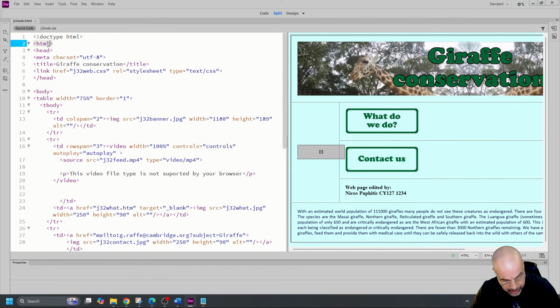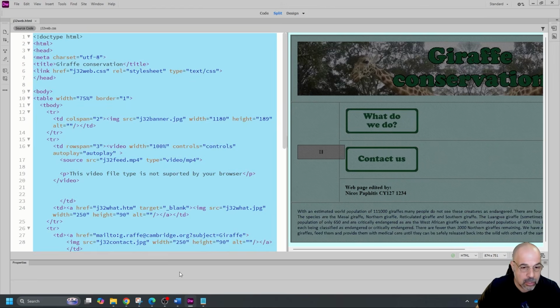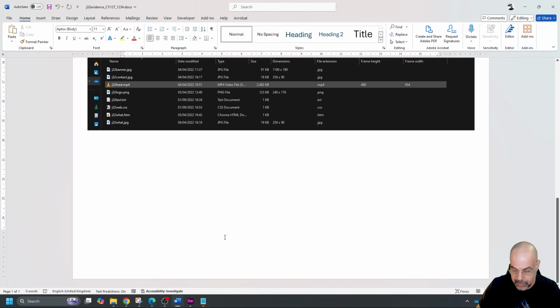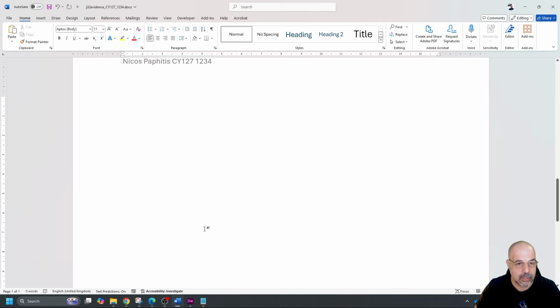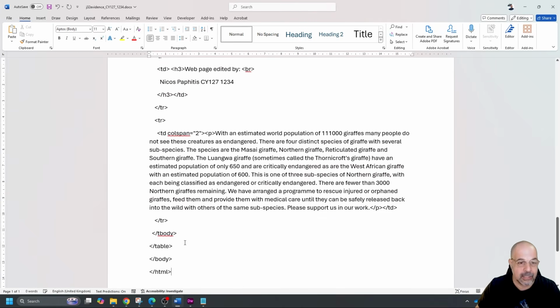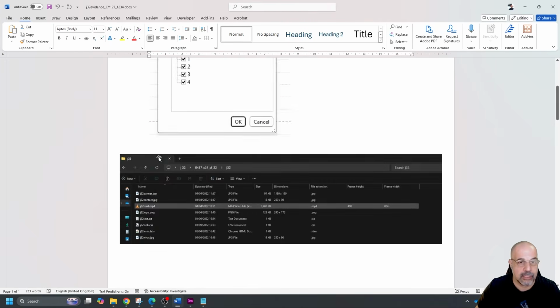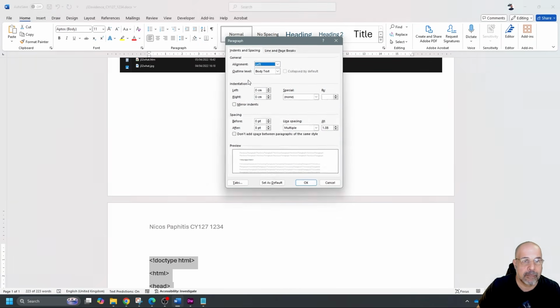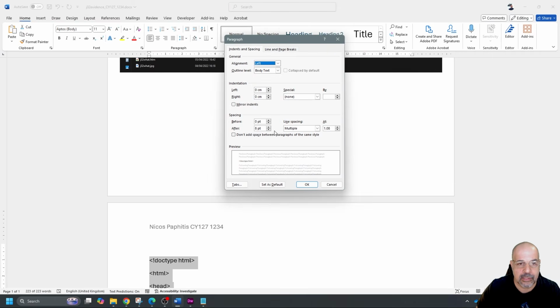I'm just going to click here, Control A, Control C. I'm going to go to my Word document. Just going to press, let's just go to the next page down here, paste that in there. I'm just going to select all of this like this. I'll just change the paragraph settings so that it's nothing afterwards, and make that single line spacing.